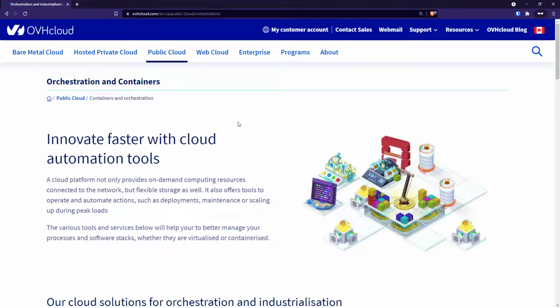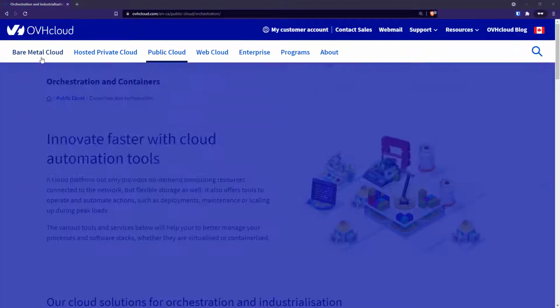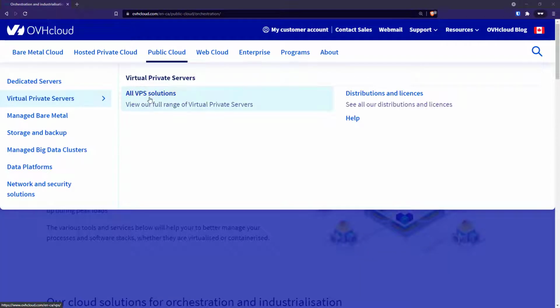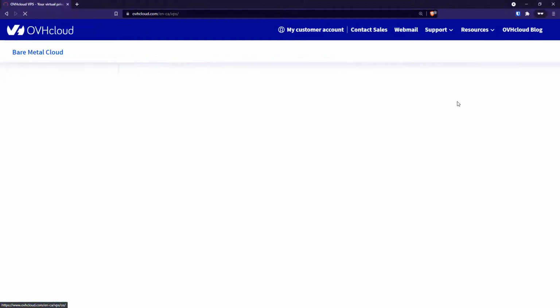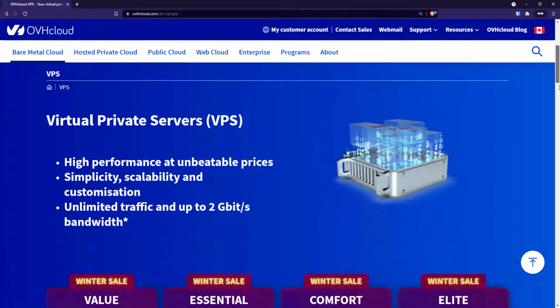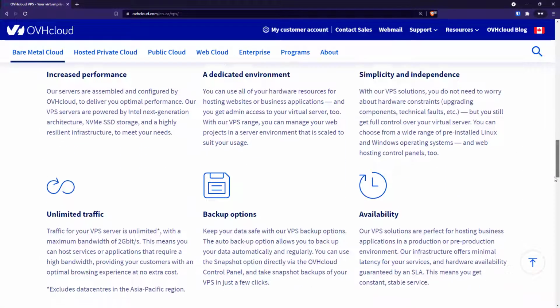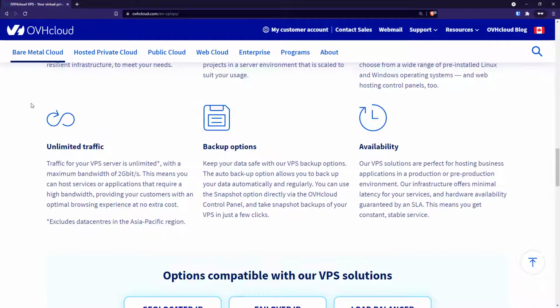Oh, by the way, I don't work for OVH Cloud. I just really like their services and I use them since 2015 and never had any problems or surprises in my bills due to transfer data or anything. They don't charge you for that.